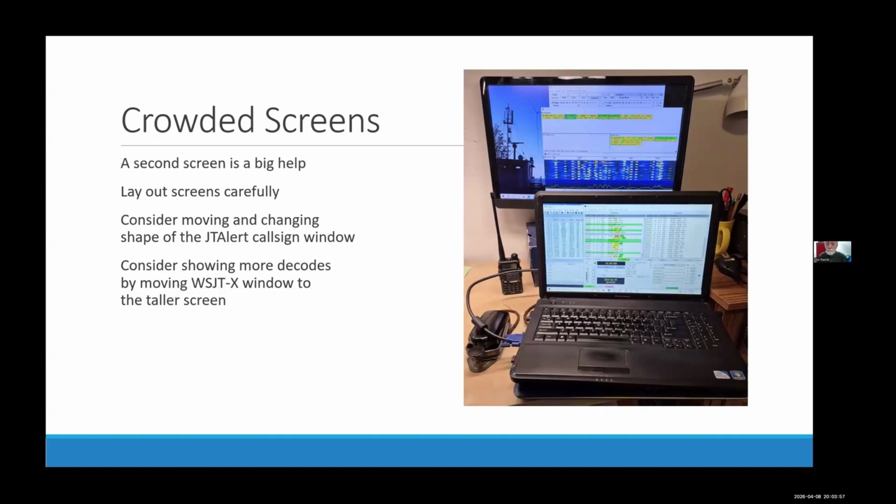Okay. One thing you'll notice is that the screens can get pretty crowded. There's several busy screens. On here, you can see I took a picture of my setup at home after cleaning up my desk, and you can see that here is WSJT, or some of it, and here's the waterfall part of WSJT, and here is the logger sort of half hidden behind WSJT, and these two at the top are JT Alert, and you can see they take up a lot of real estate.